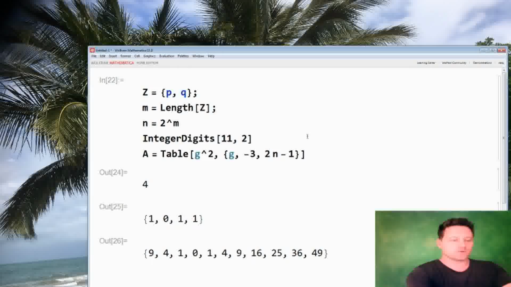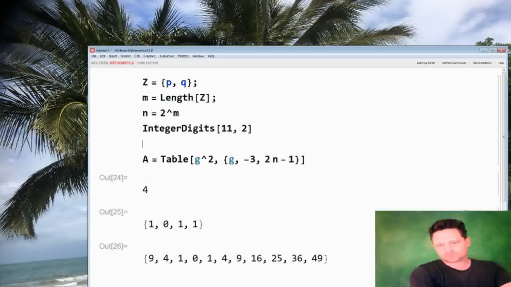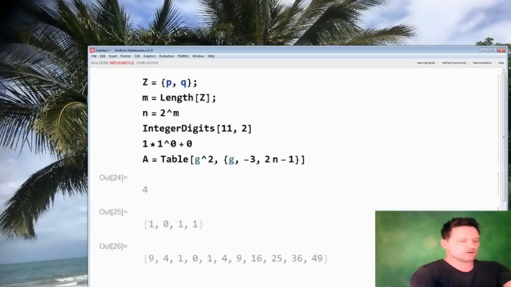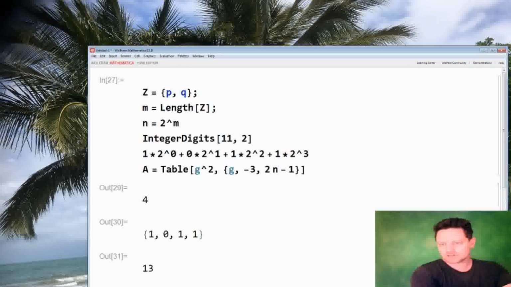Alright, so let's just show you what that means. This means 1 times 2 to the power of 0 plus 0 times 2 to the power of 1 plus 1 times 2 to the power of 2, and then 1 times 2 to the power of 3. That seems about right. So let's see if this is 11. No, it's 13. What have I done wrong?